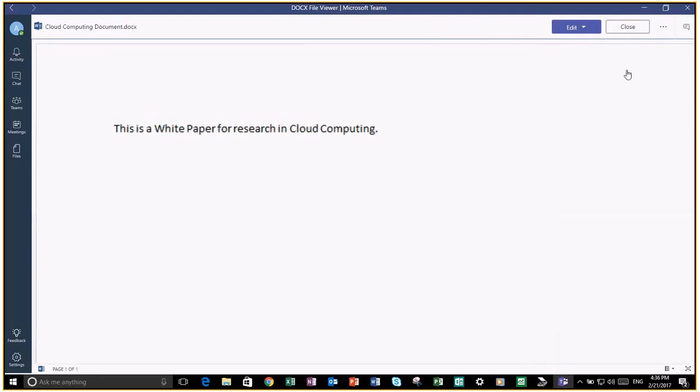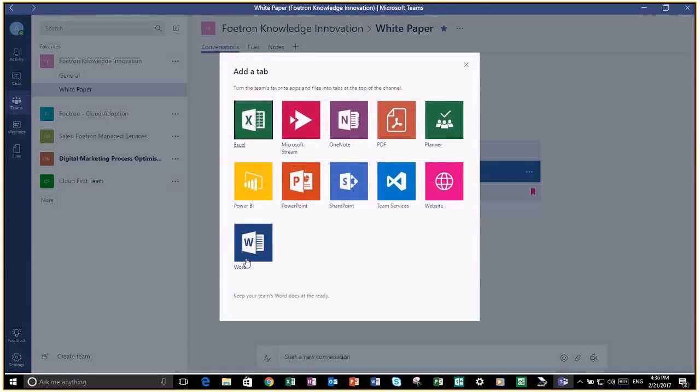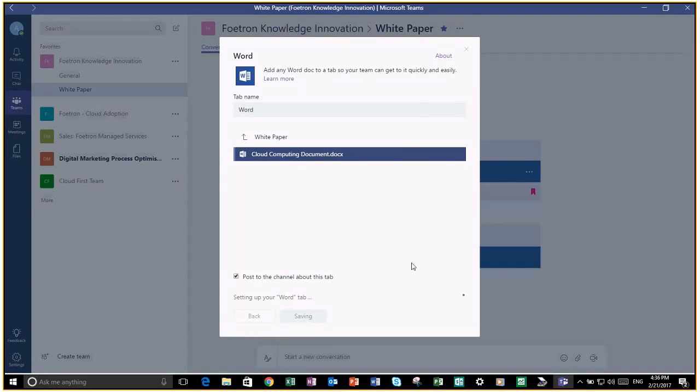You can hide the conversation from here, and you can close this. We can go to the white paper. Everything I added for this document is visible here. The discussions that were happening on the document automatically get added to the conversation thread. Now you can also create a separate tab for this document if you want to. You can create a separate tab for the Excel, PowerPoint or Word document, Planner, any website. So all these capabilities are there, which makes it quite easy to create.